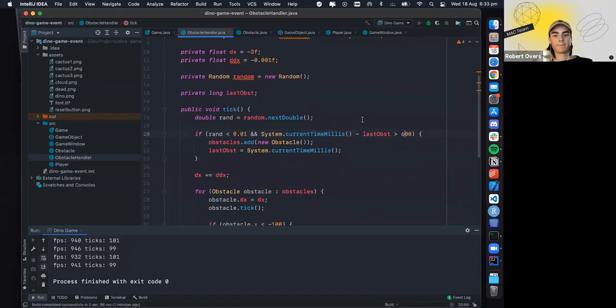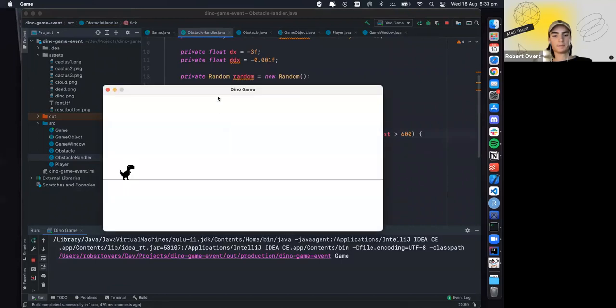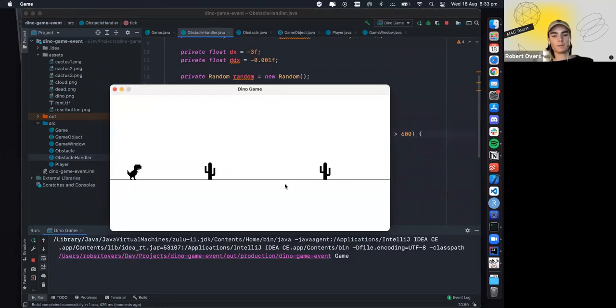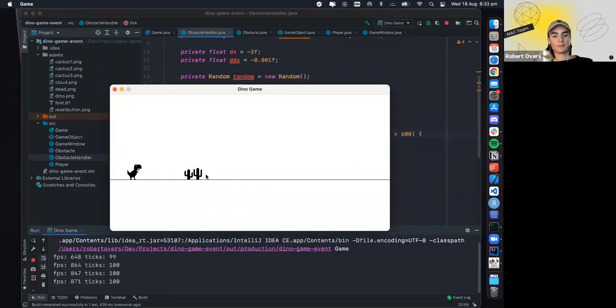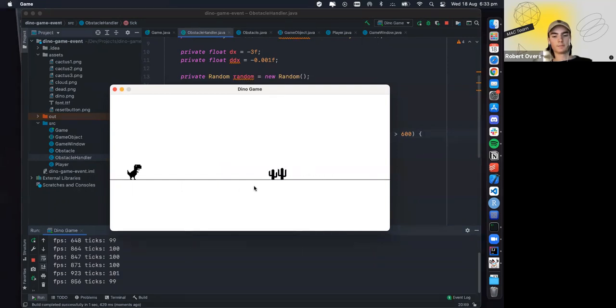So now if we press play, we generate obstacles, but they're also at a sort of decent amount of time apart.